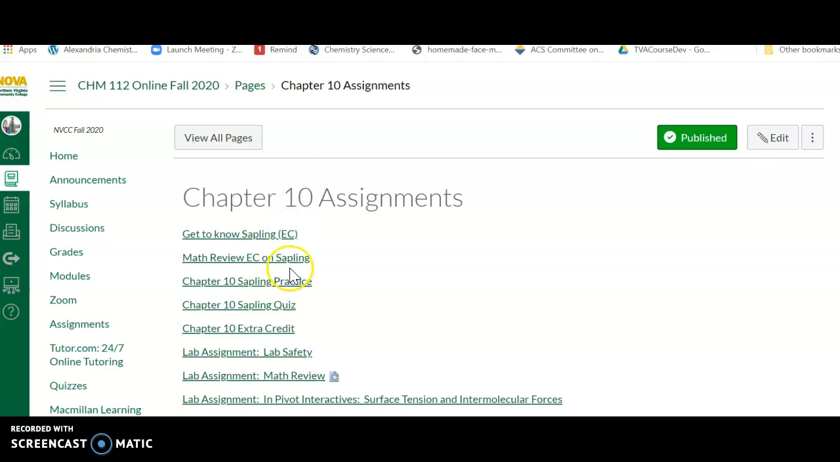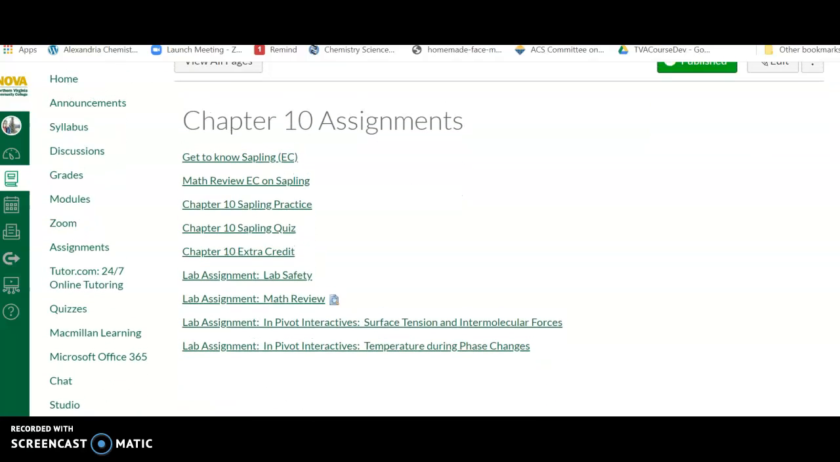Assignments. The assignments here are going to be everything that you need to do that is linked or involved in this chapter. This is going to be your online homework assignments, whether or not they're extra credit or what is called practice. Please don't let the term practice confuse you. This is due for credit. Your Sapling grade is going to count for 20% of your course grade, 10% of which is the practice, 10% of which is the quiz.